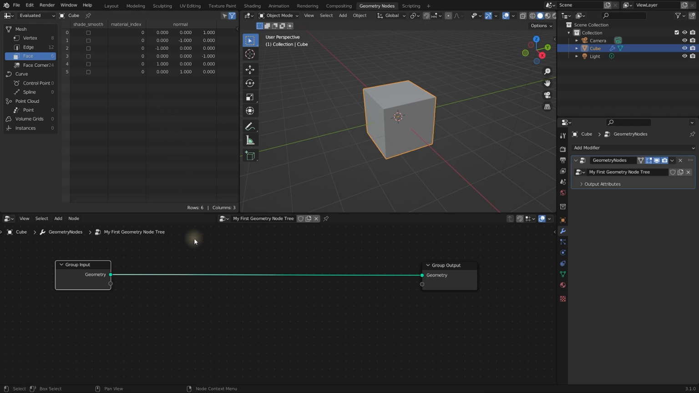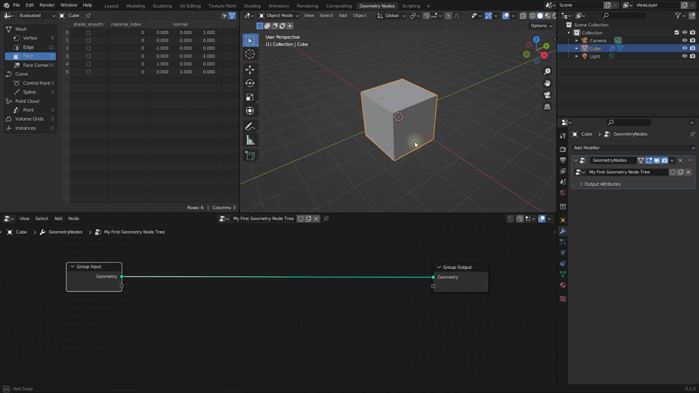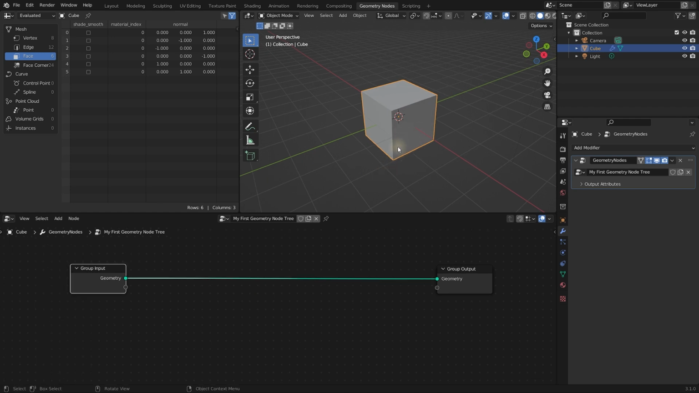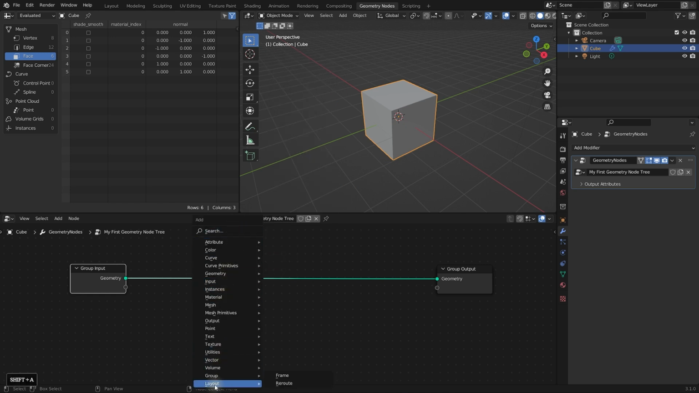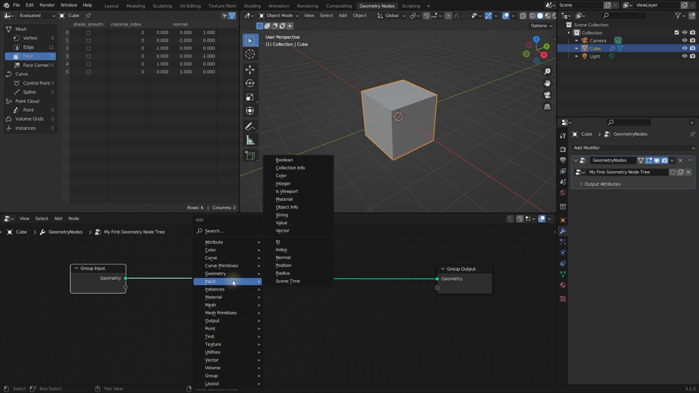So the magic with this comes in the fact that we can add new nodes to this tree to modify this geometry or create new geometry, extrude, animate, do whatever we want. But let's start out simple. Now, with the cursor over the geometry node editor, Shift and A to add a new node. And in here, you'll find a ton of different nodes that all have different functions and purposes to transform, calculate, do maths, proximity, all sorts of cool stuff.